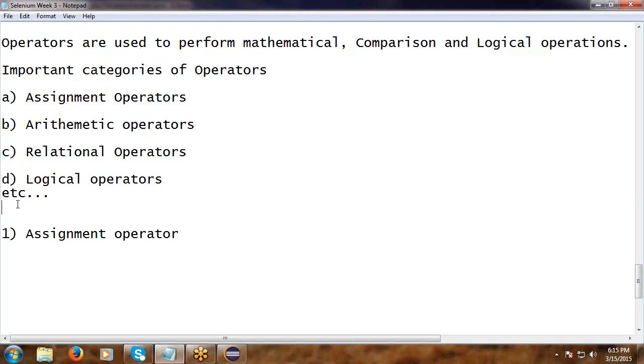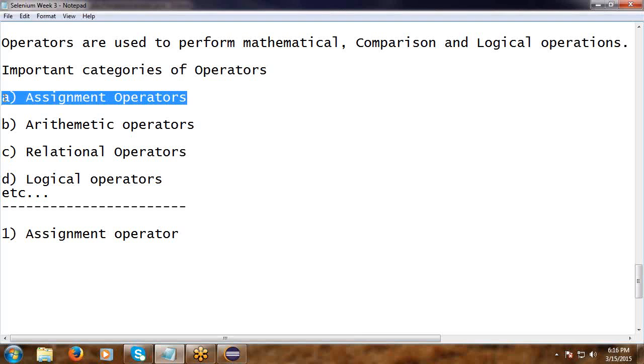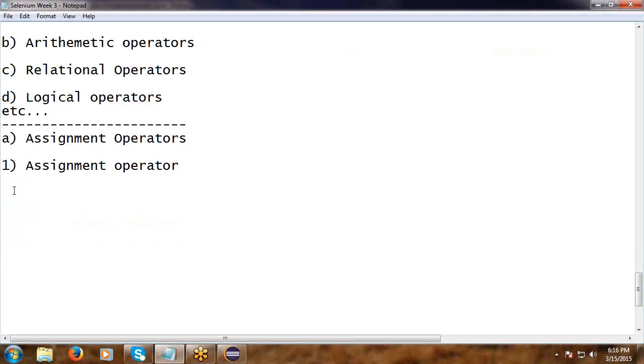Under assignment operators, one is the assignment operator, symbol equal to. Next I will show an example. This is just theoretical; next I will show practical also. A equal to 10. This is assignment. Next, add and assign.